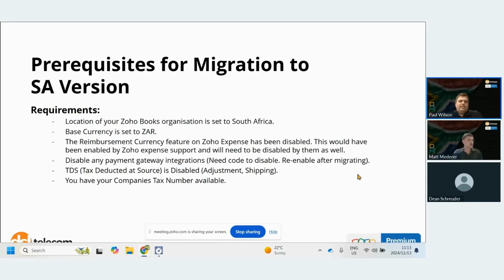So why don't we look at some of the prerequisites for migration to the SA version? These are just things that we need to take into account prior to migration. Matt, do you want to run through these with us? For sure. So how we've planned this or set this out is there are two parts. We've got the requirements, and then we've got the suggestions.